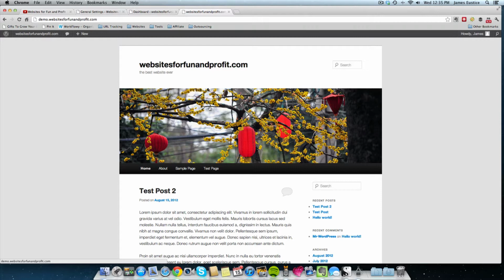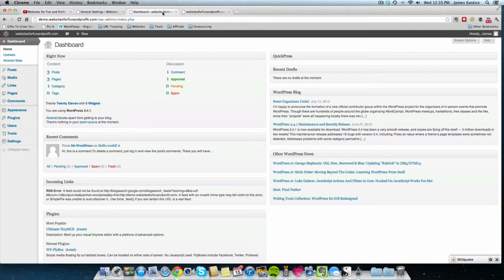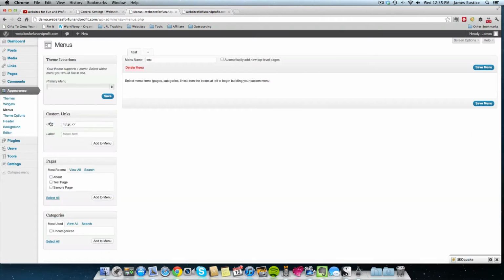So what I'm going to do is click this next tab, and we're going to jump over to the WordPress dashboard. This is the standard dashboard on the demo site. What you want to do is look over in this left column, and right down here in the center, or one of the middle ones, you'll see something that says Appearance. And then you're going to see an option for Menus. So we're going to go ahead and click on that Menus option.